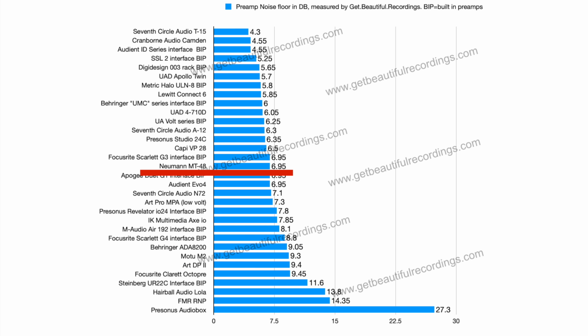As far as sound quality, it was about middle of the road. The preamps had a noise floor of 6.95, which is good, but it's not great, and considering the high price tag of this unit, I just didn't really think it was worth it. So overall, I scored the MT48 as being below average.